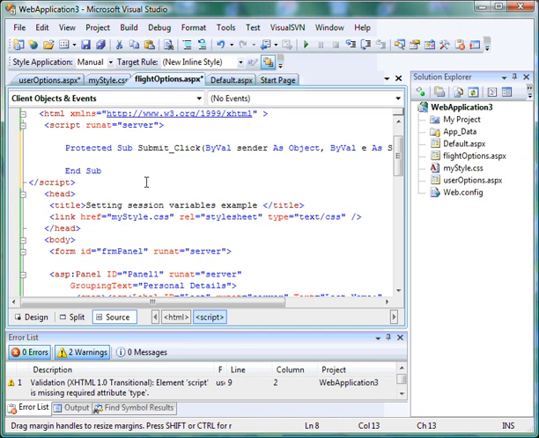Okay, so now submit click. What we're trying to do is take these variables and put them onto another page. And what we're going to use this time to do it is a thing called session variables.